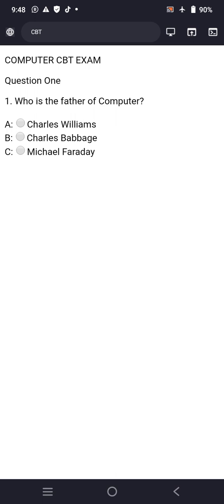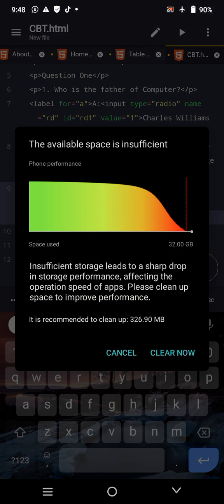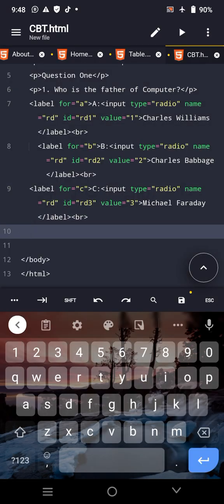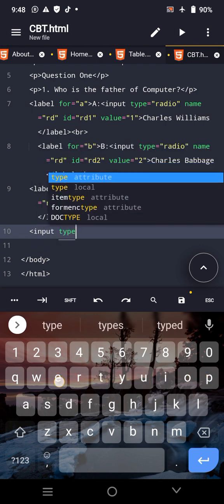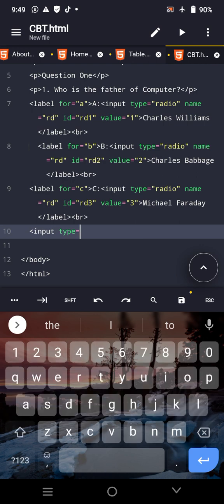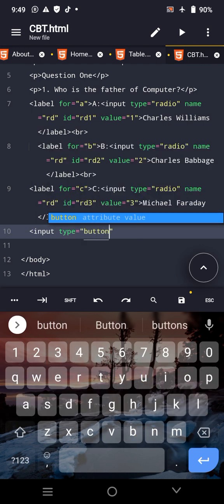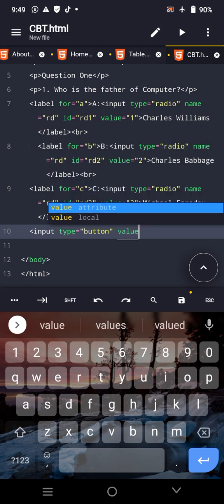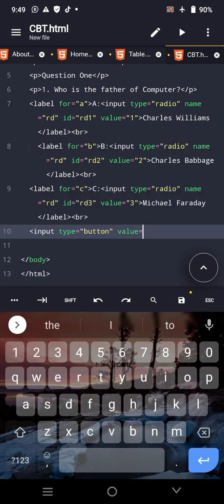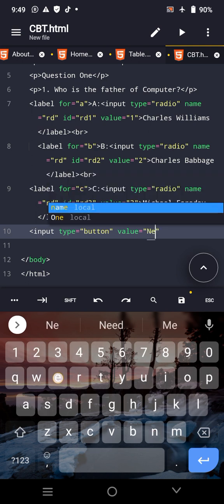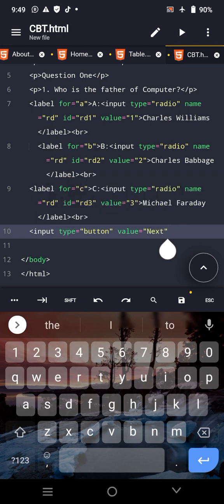We've not added our CSS, not added our JavaScript to it. So the next thing is the buttons. Let's create the buttons too. Oh, my storage is full. The buttons should be input type button. Now the value of the button means the text that should appear on the button, let's say next. So next should appear on the button.